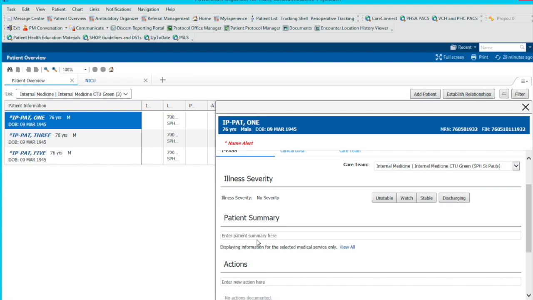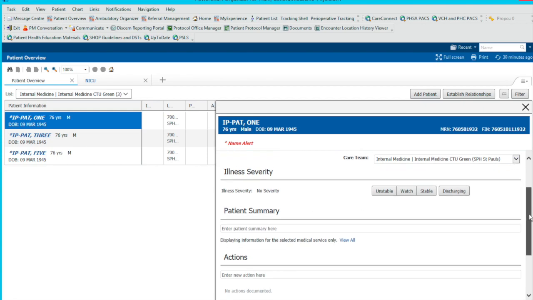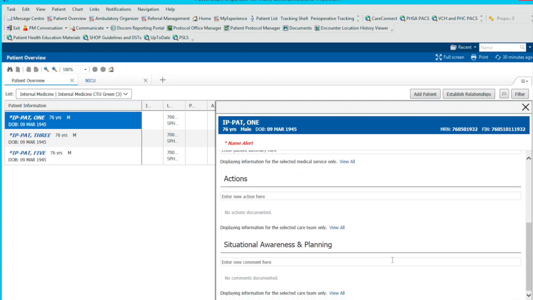You can't access it in the chart itself and it doesn't auto-populate. So here you would have to cut and paste to get your patient summary in here, or you can type in a brief note. If we scroll down a bit further, you'll see the actions and situational awareness. This is pulled in from your patient's chart for team communications.